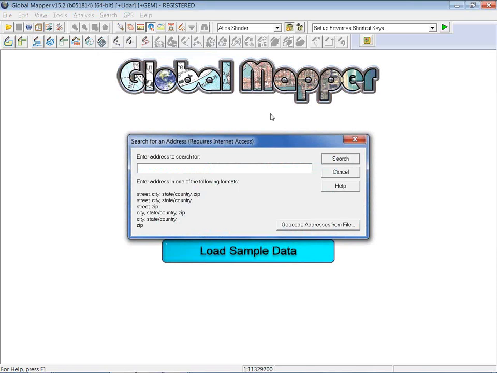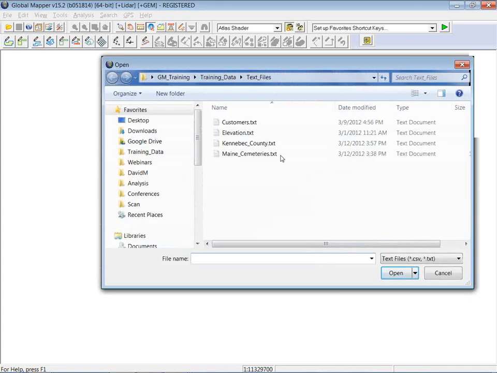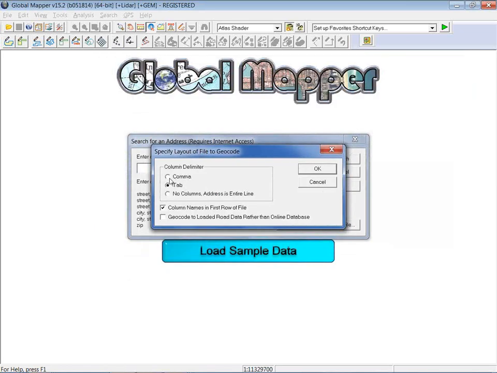We're going to go through a very quick process where we're going to actually use a web service. And you'll see right in this search for address window, the geocoding button right at the bottom of the screen. I'm going to point to a file called Customers. It's a very simple little text file. I'm going to click Open. I believe it's a tab delimited file. We will find out. There are column names in the first row of my file. We do not have any loaded road data, so we're going to use our online search function and click OK.